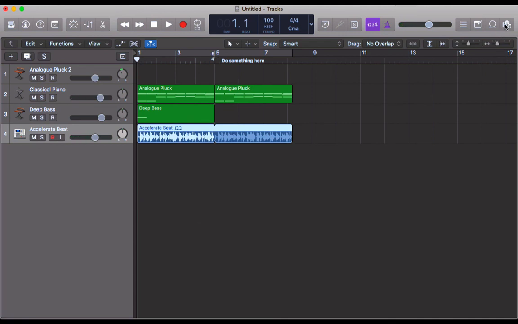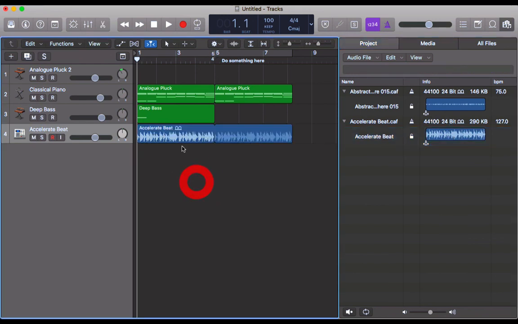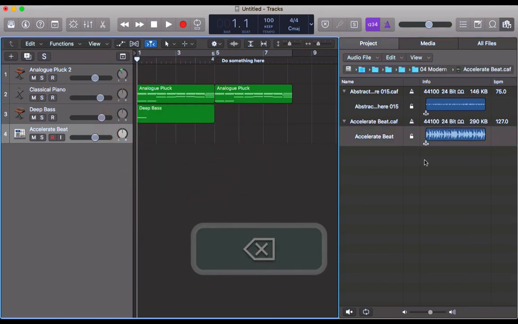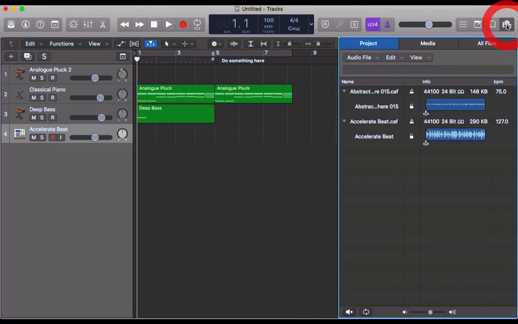Right, and the last window, really main window, is the browser's menu here, which is shortcut F. Now this just keeps track of whatever media is in your project. So this is whatever audio files are in your project. And let's say you deleted this here and you thought, oh no, I shouldn't have done that. You can come into this browser here for the files browser.